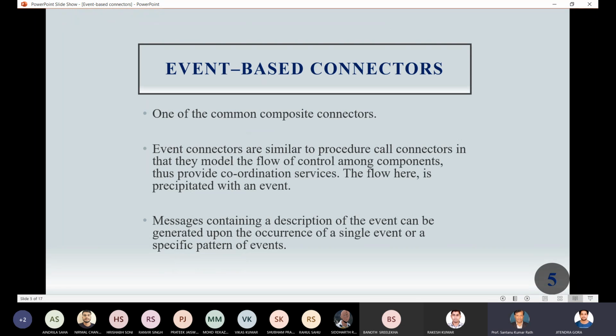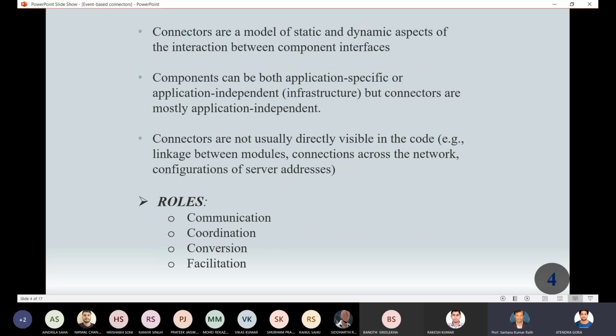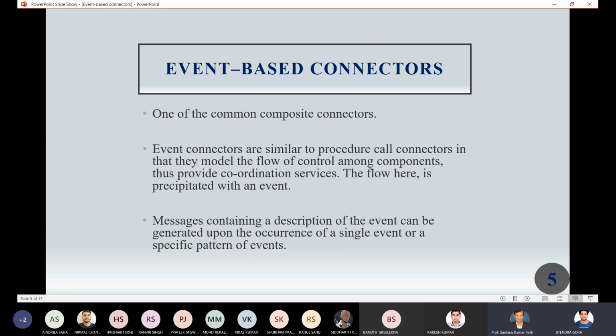Okay, so now coming to event-based connectors. As I have already said, it is one of the common composite connectors. These event-based connectors are very similar to the procedure call connector, as they model the flow of control between the components. Thus, they provide coordination services. As I have just said, the connectors provide four types of services, and this event-based connector provides a few of them. One of them is this coordination service, as they model the flow of control between the components.